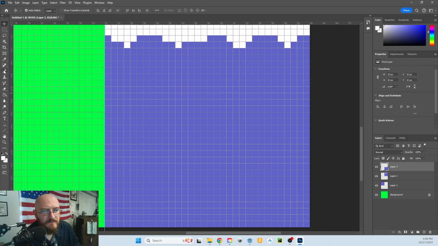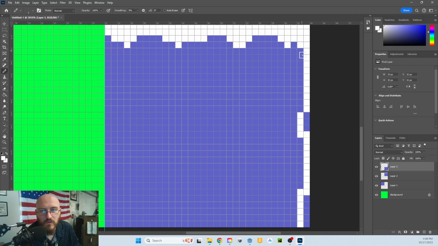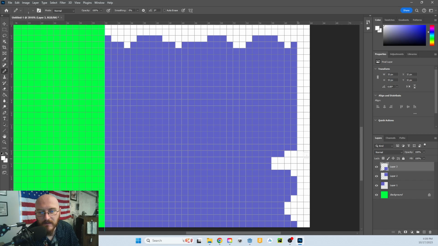I'll grab my pencil. And again, your colors are going to be based off of what you are making, the game that you are making, right? It's going to be based off what you're making, not what I'm making. Mine is just like this because it's going to be an ice level. If you're making like a lava level or grasslands or something like that, then that's what you're going to make.